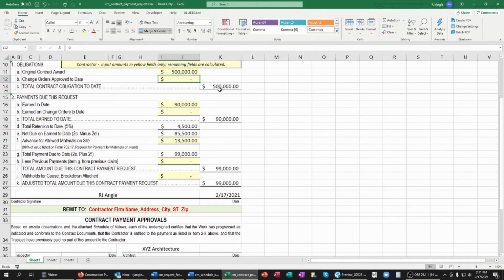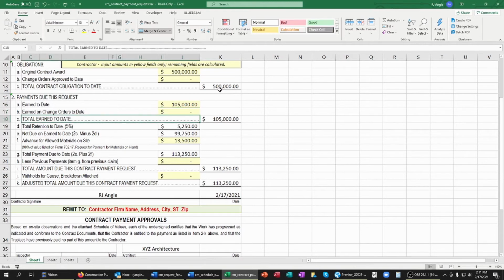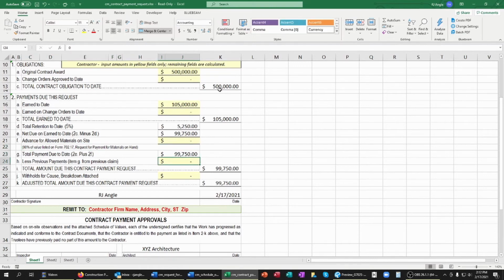So in that case, our contract value hasn't changed. We don't have any change orders, but our earned to date would go up by that $15,000 of previously stored material. So our $90,000 would go up to $105,000. Still don't have any change orders, but our total earned to date, being the $105,000, only has a retention rate of 5% that's applied to it. In this case, we don't have any stored materials that we're billing for, even though we did in the prior month. So this is going to change to 0. So our total payments due becomes $99,750.